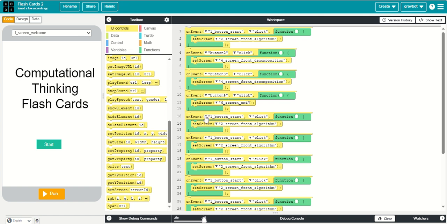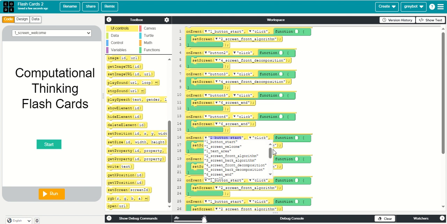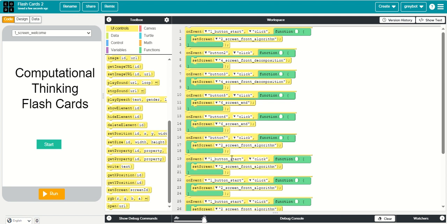And then button 5, button 6 will take us also to the end screen, and then the buttons on the end screen will take us back to the start again. So we go in a full circle here. So that was button 7, and that will take us back to our start screen.